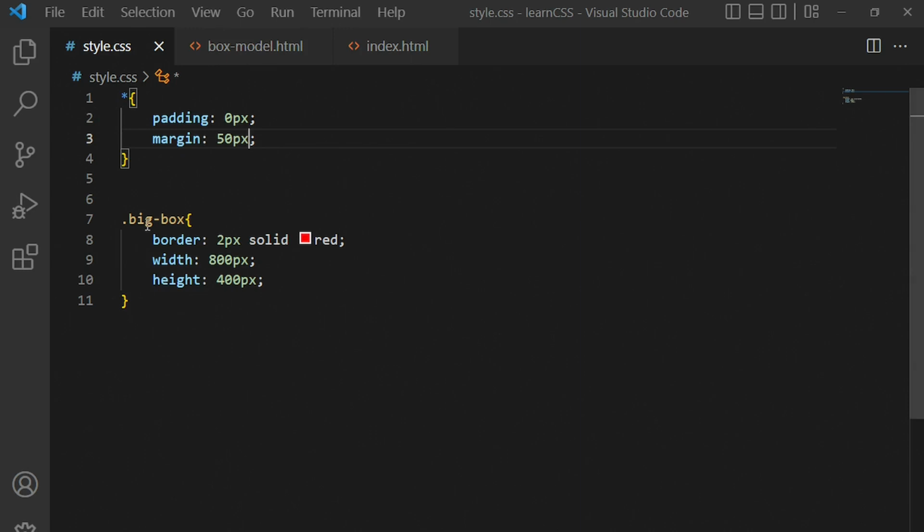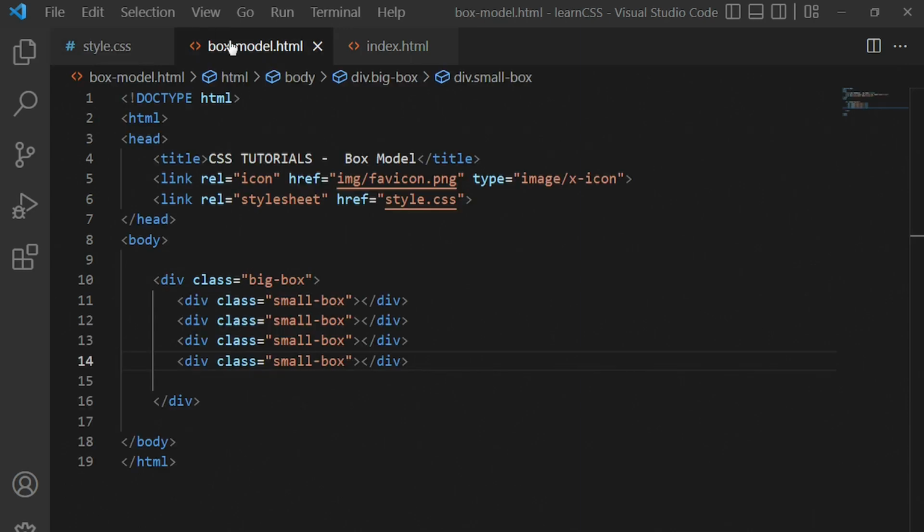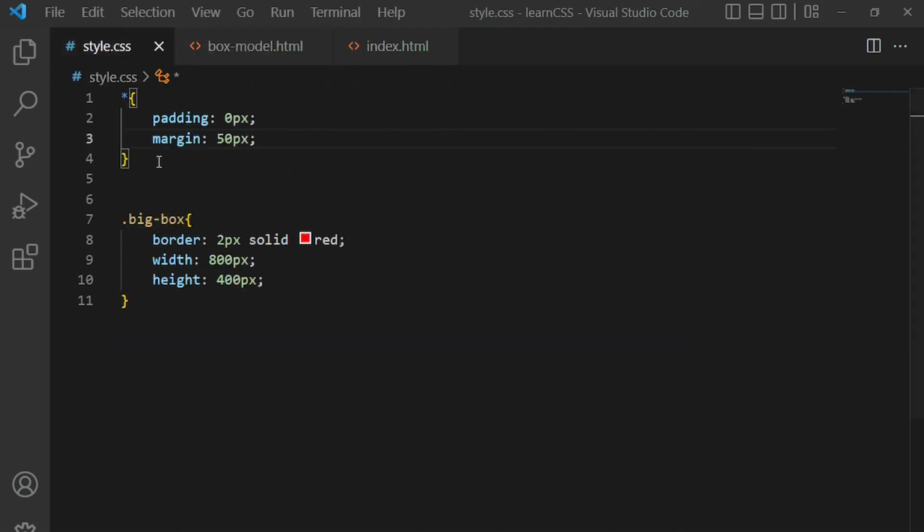Okay, so now let's go ahead and create our small boxes. To create our small boxes, you can see inside our HTML document we have these divs, 4 of them with a class small box. So we're going to target the small box class. I'll come down like this and put a dot, and then small box, and then I'll open it up.